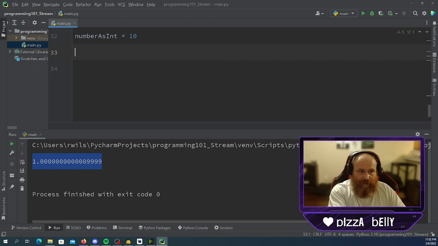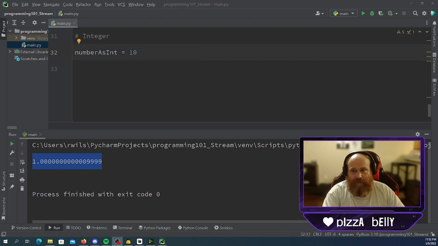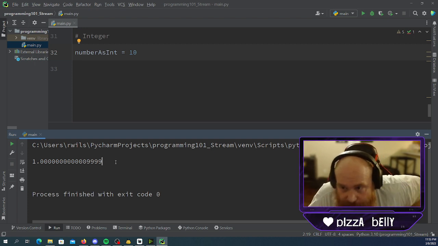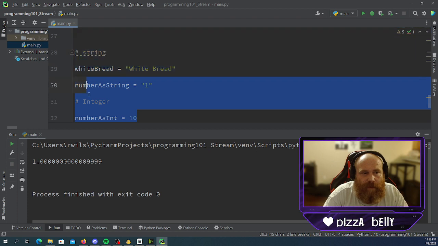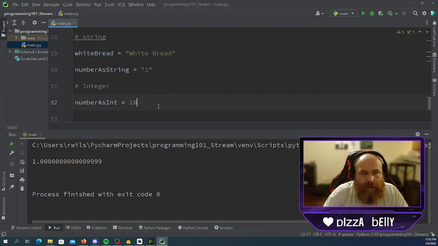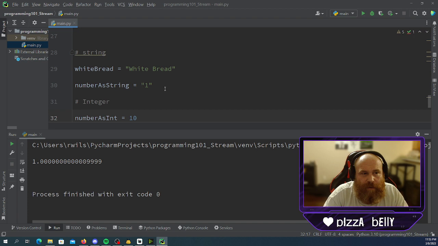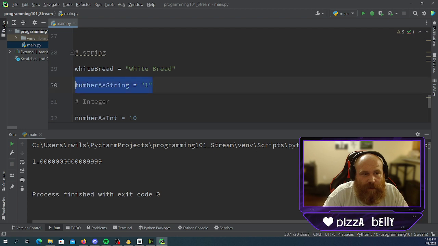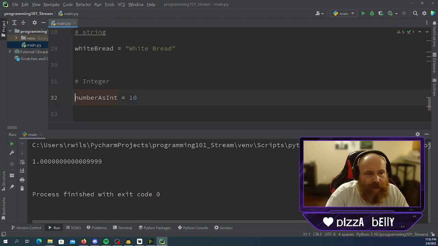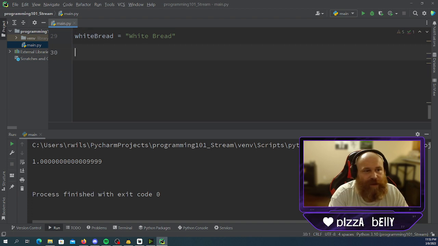Are there any questions about integers or floats? Floats are probably my least favorite data type, other than something we're not going to go into today. Let's actually make this make sense.